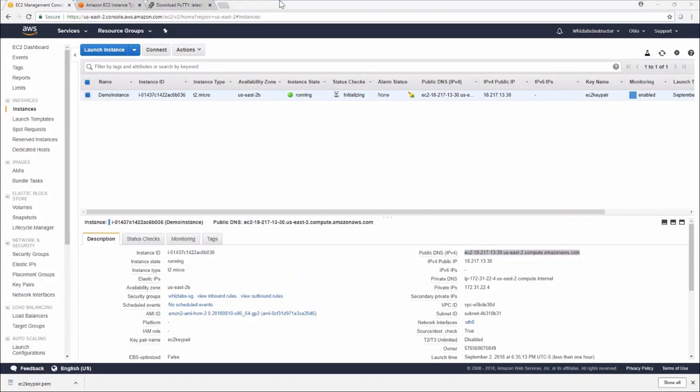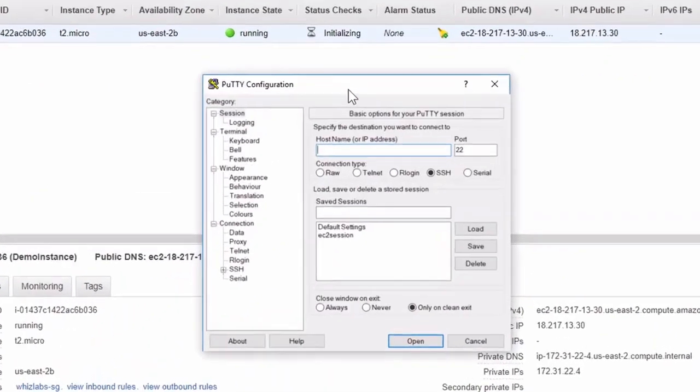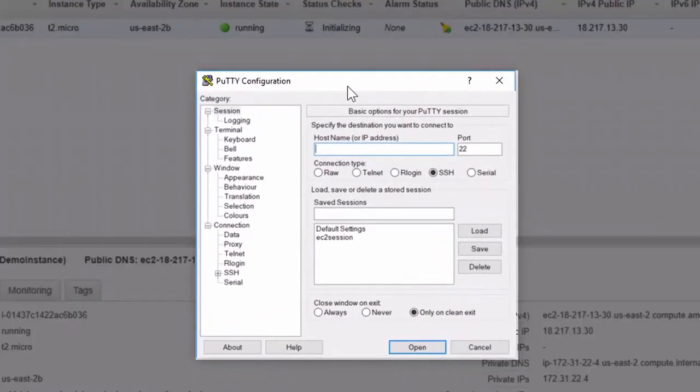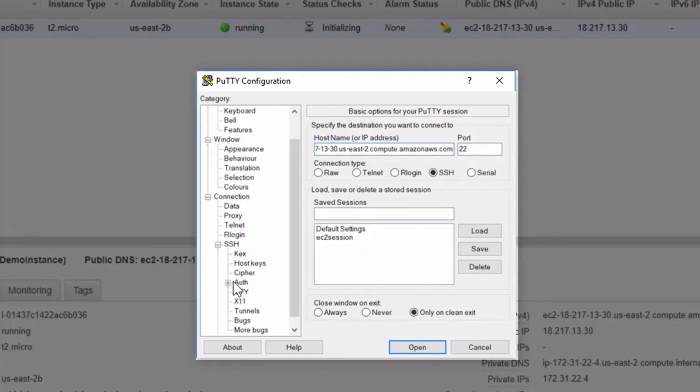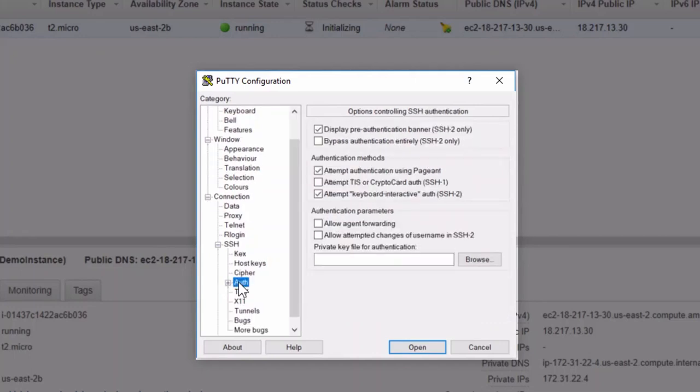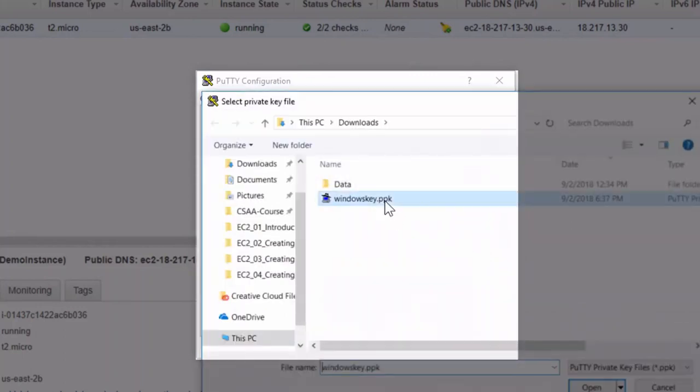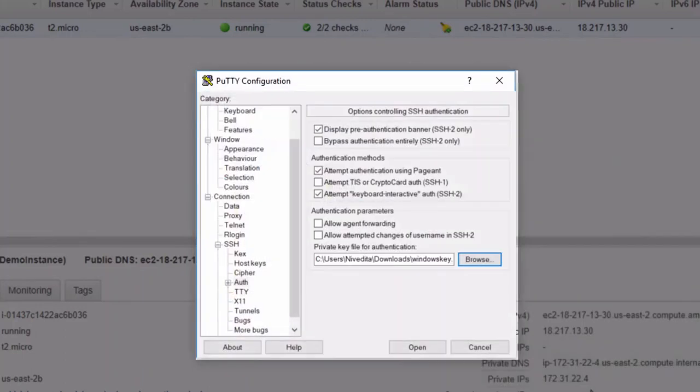Go back to PuTTY. Since this is an Amazon Linux machine, the username that we'll have to use is the ec2-user. Type @ and paste the DNS name that we just copied. Now go to Connection. Under that, click on SSH, expand it, click on Auth and select the key that we just created, which is windowskey.ppk. Open it.